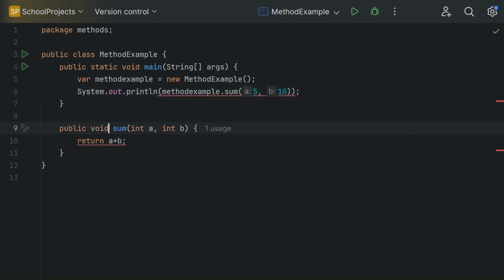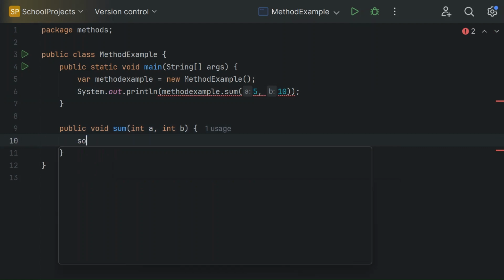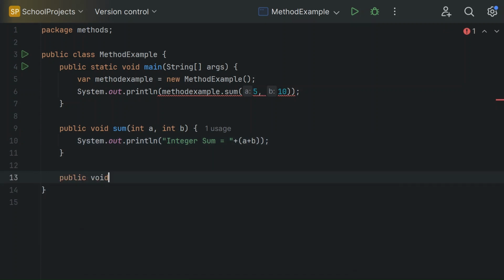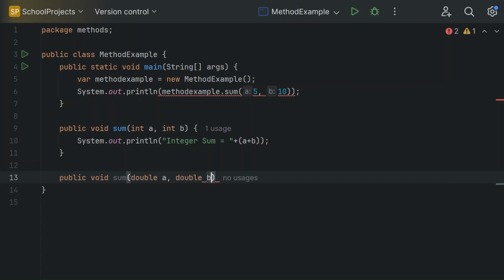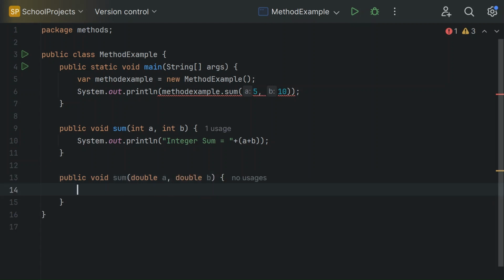Let us change it quickly. Let's say I'll have the same method for integer sum. Integer sum is equals, and plus within the pair of round brackets, I'll write a plus b. Now I'll have another method sum which accepts a pair of double type variables, and it prints floating point sum is equals, and then plus a plus b. I hope this is good enough.